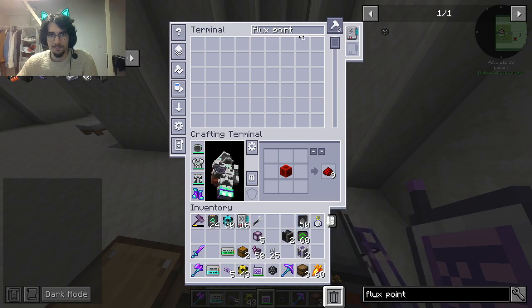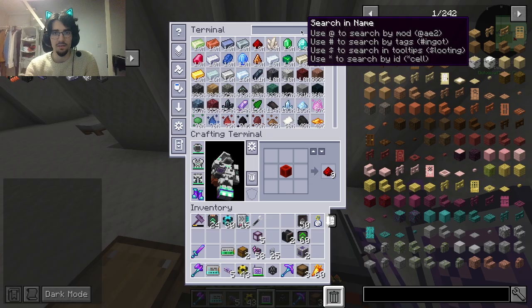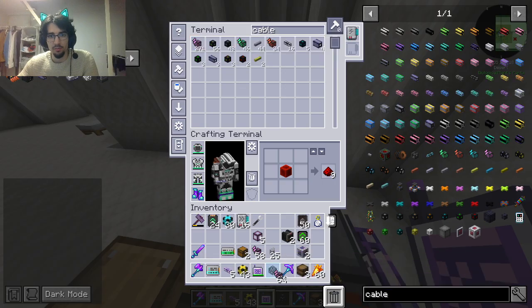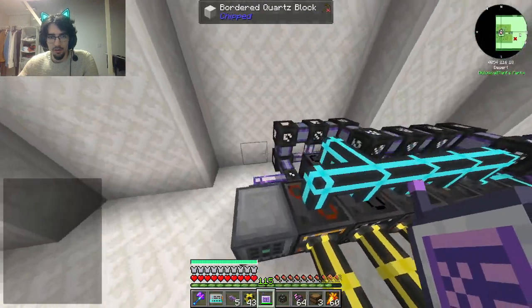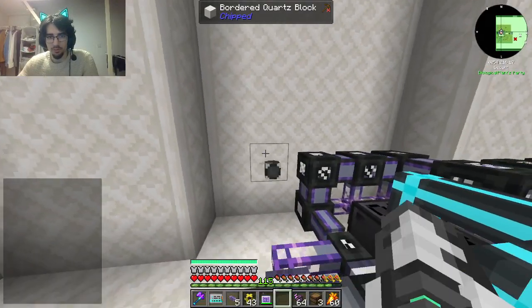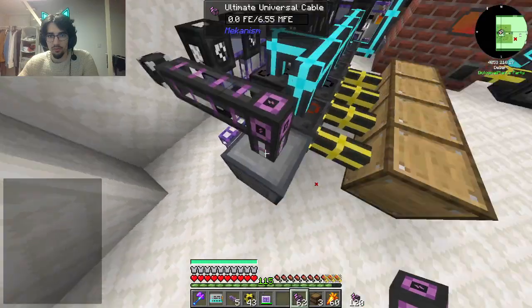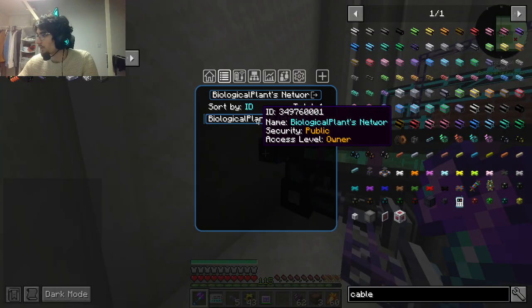Okay. Now we want cable. Let's just grab some ultimate cables from this flux point. Okay. And then I think I'm going to have a few of these set up here. So I'm going to set this like that. I'm just going to bring this over to here. Let's set this to my network.